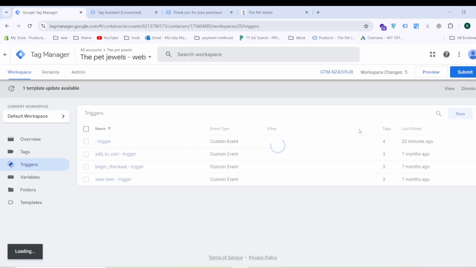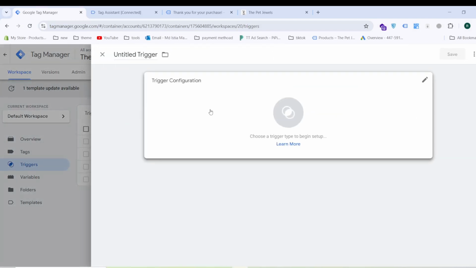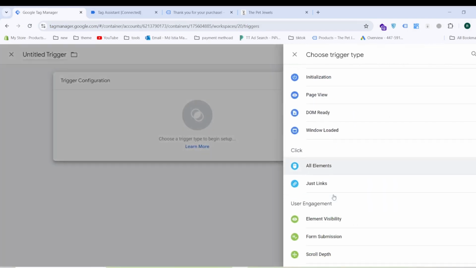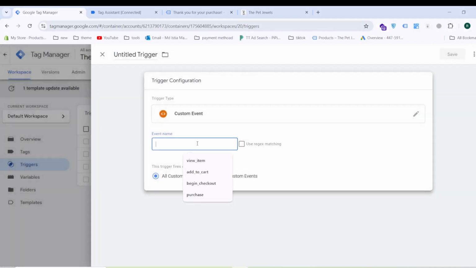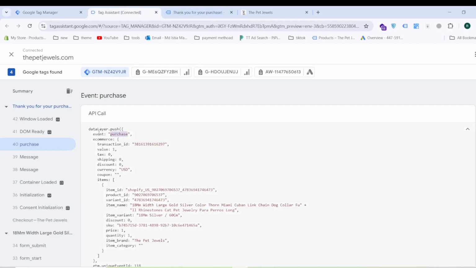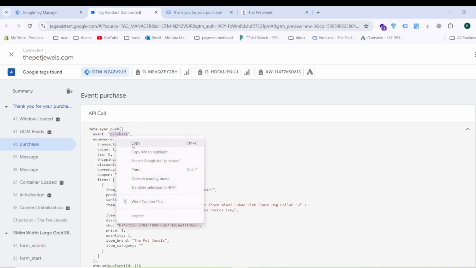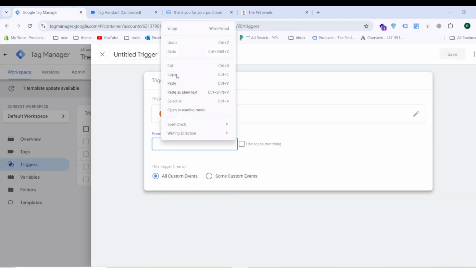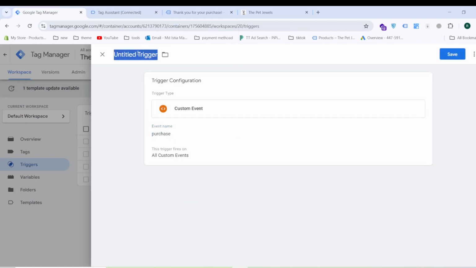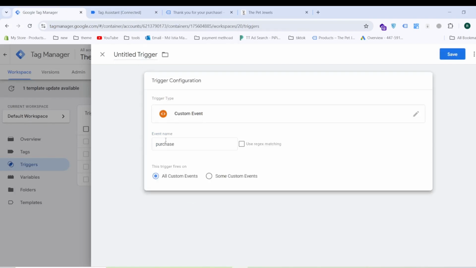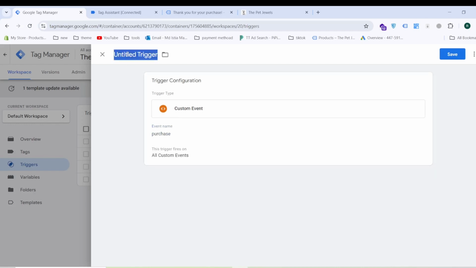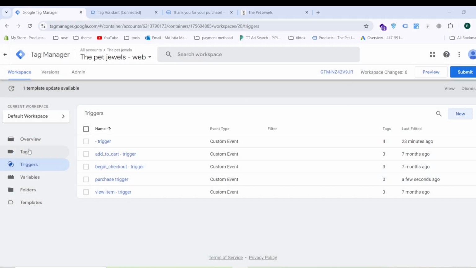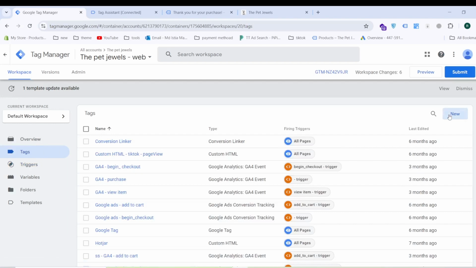Okay, so now we can set up a trigger. I am going to share how we can set up the trigger, because the trigger is very important. Without a trigger, the tag will not fire. And we can use the custom event. You can see this is our event. The event name is purchases, and I'm going to copy that and paste the purchases. We can use the purchase trigger. We already use the purchase trigger, and now we can create a tag.